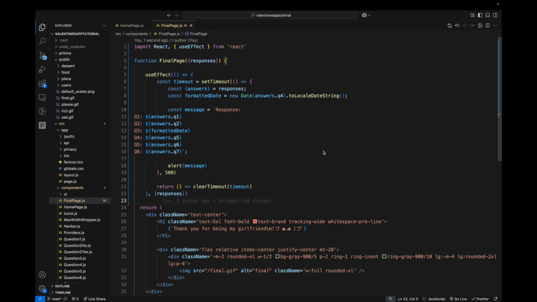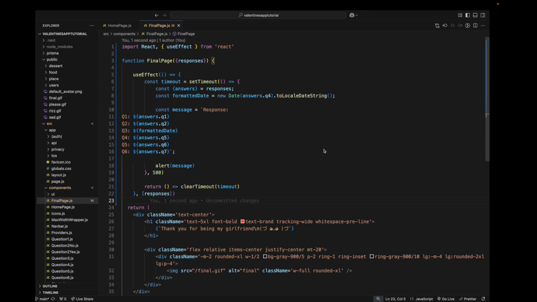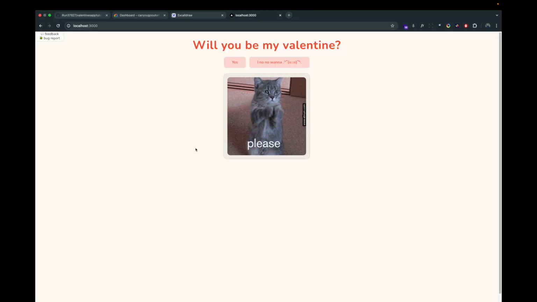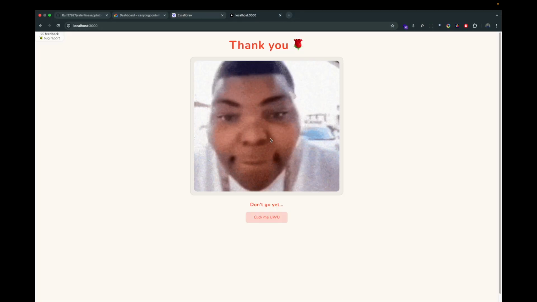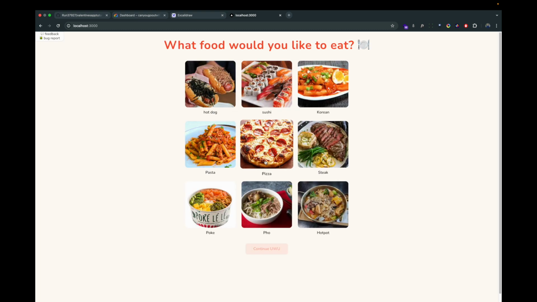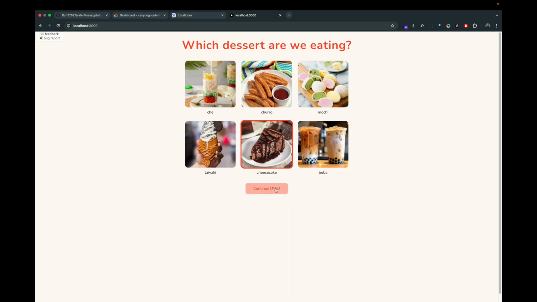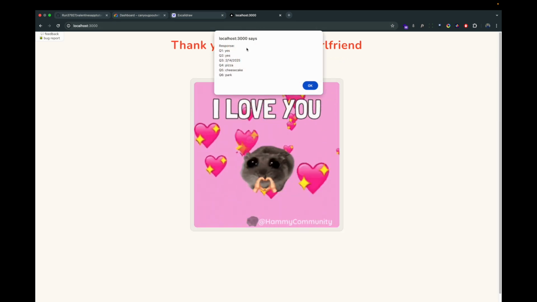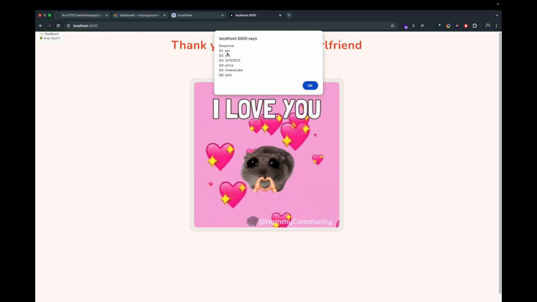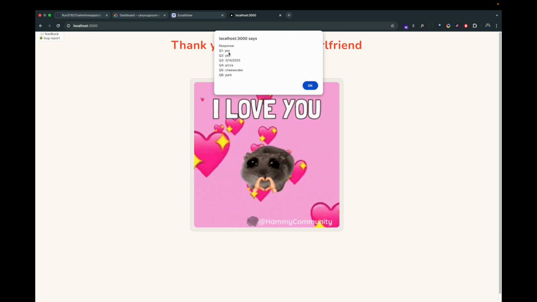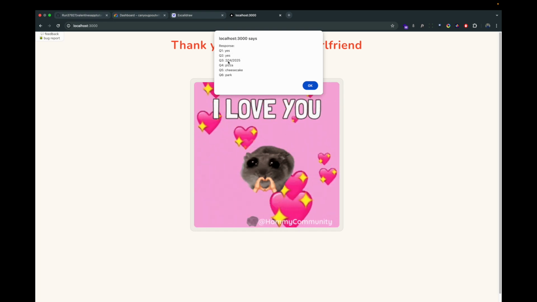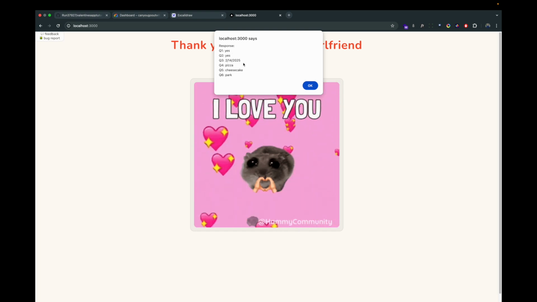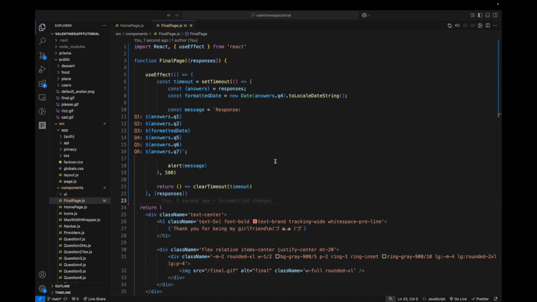Okay, let's give that a try. So come back to our final page, just go through that. So I'm gonna click a bunch of buttons, pizza, cheesecake. Remember what we clicked? Park. And there we go. This is that alert box that we just created. So I clicked yes on both question 1 and question 2, and I believe that's what I clicked. Yes, and pizza, cheesecake, and parking. Great.